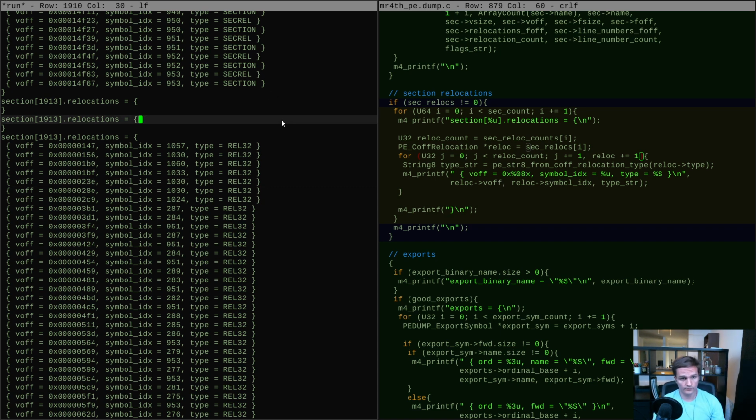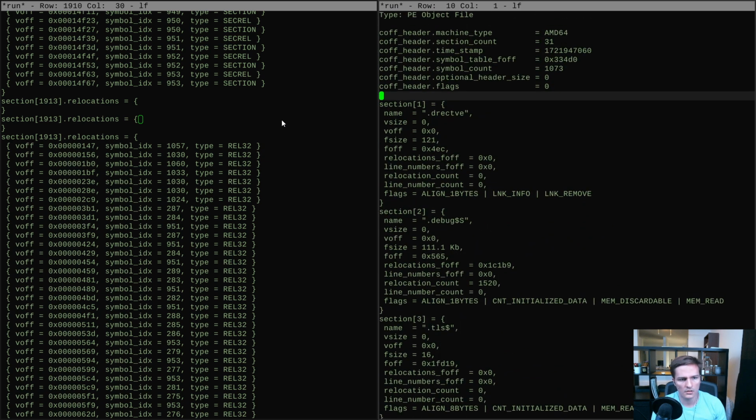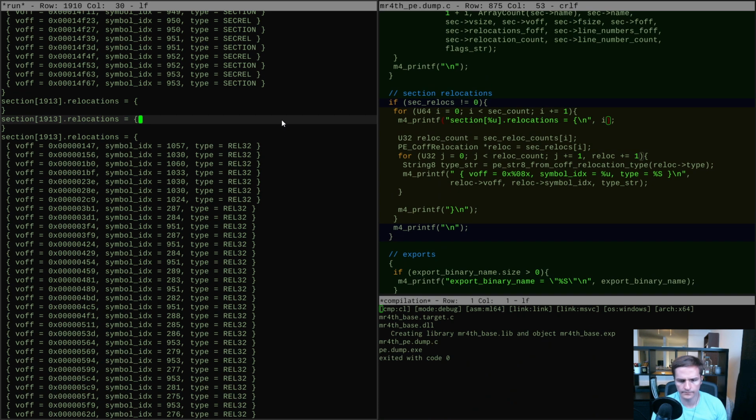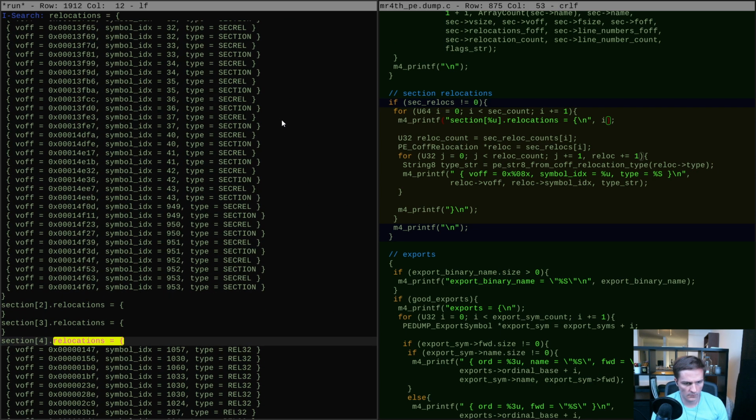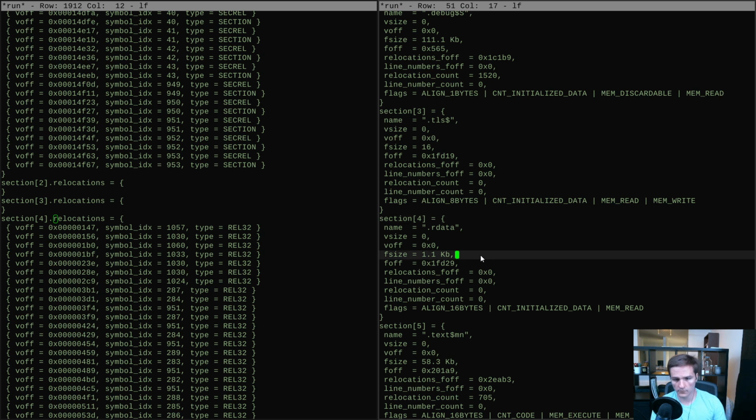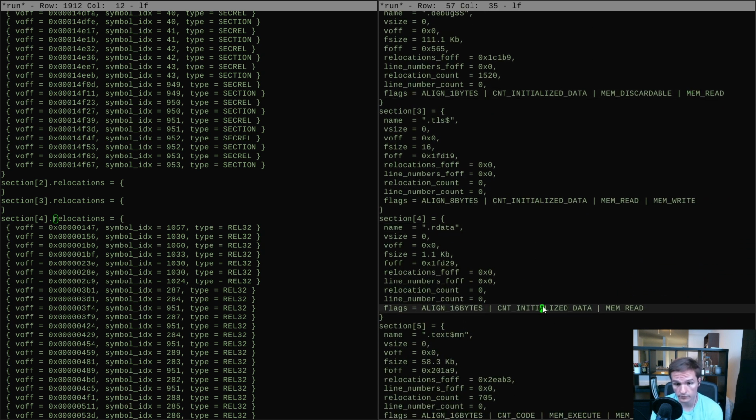So, first things first, section, give me your real number. So section 4 is our data. This up here was debug, so that's gonna be different. This has a size of 1.1 kilobytes and starts from here.